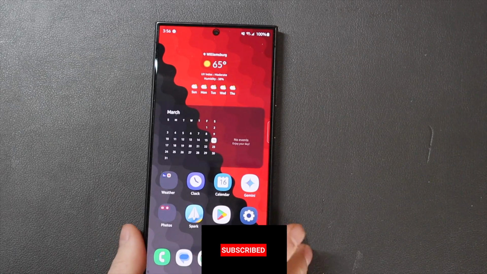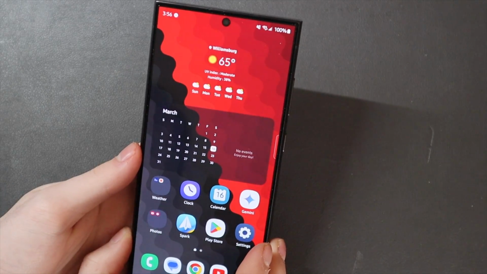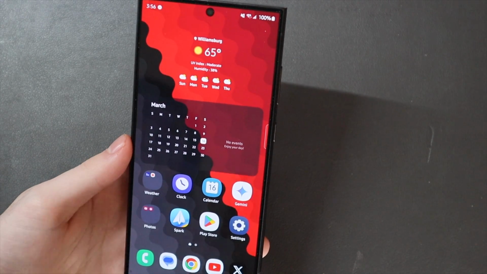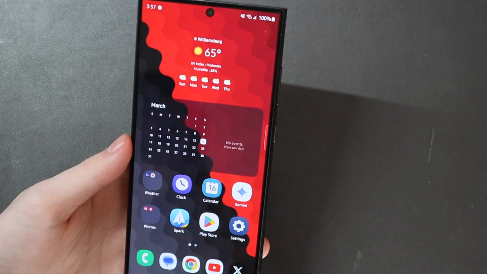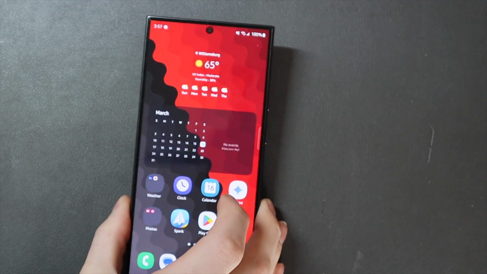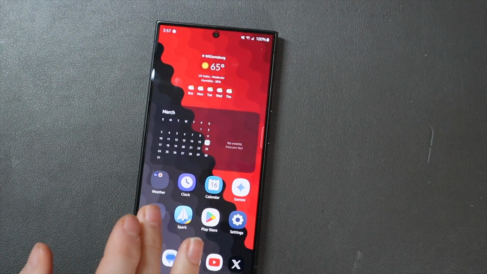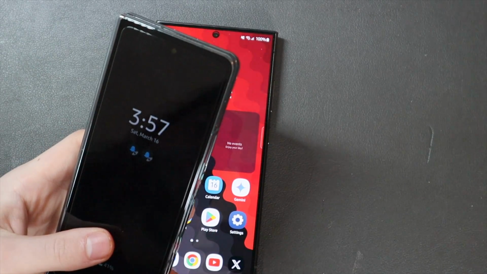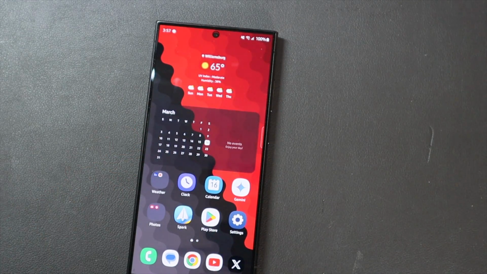Today I'm going to be showing you guys how to check your battery health and charge cycles on your Galaxy device. This will work for pretty much anything current, the S23 Ultra, S24 Ultra, any S23 or S24 for that matter, as well as the Fold devices. I have tested this on my Z Fold 4 as well, so it does go back to the Z Fold 4, and will work for the Z Fold 5.